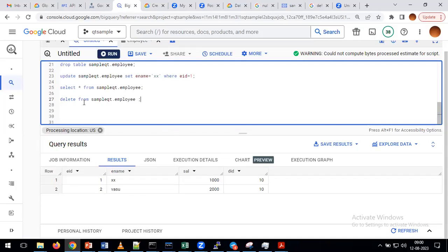Now see here, if you want to remove the data from this table, simply we can give the query called the delete command. By using the delete command, you can remove the data from the table. So this is the way you can understand how we can use the DDL commands and how we can use the DML commands.